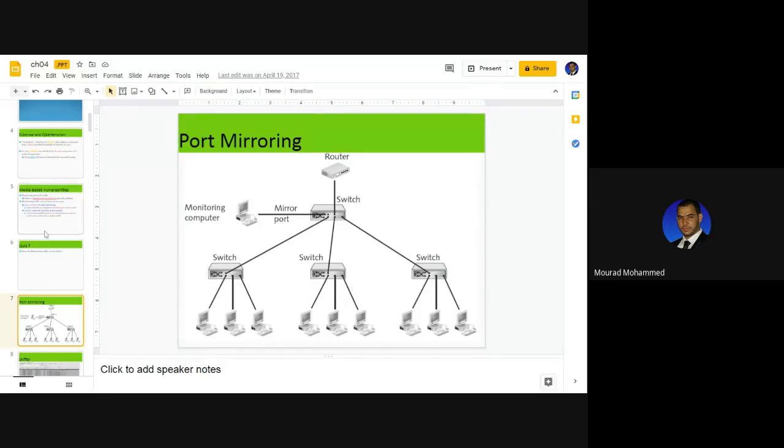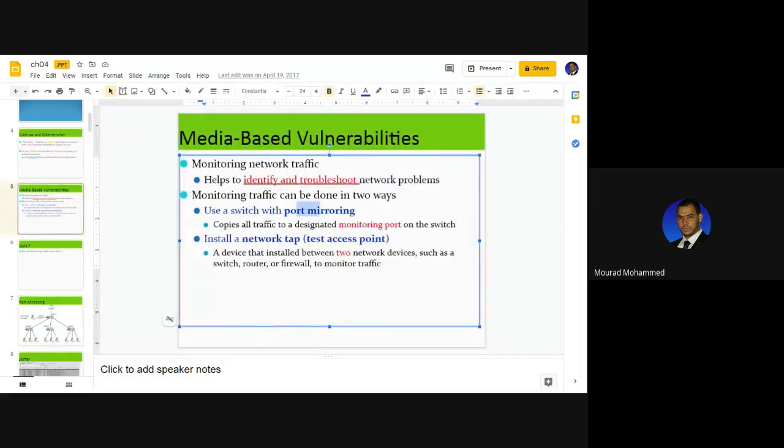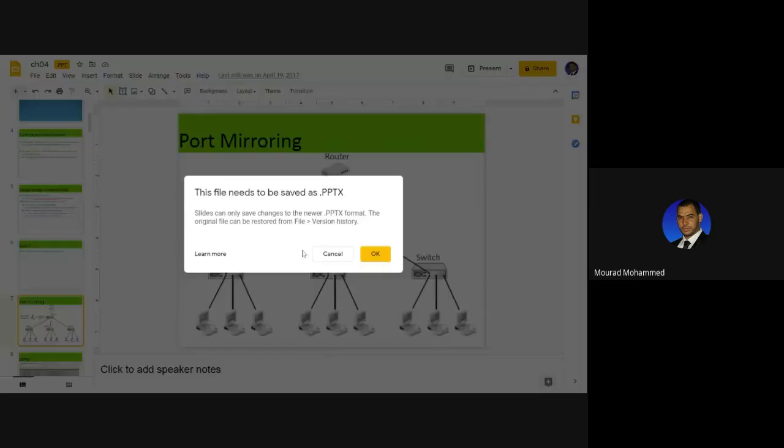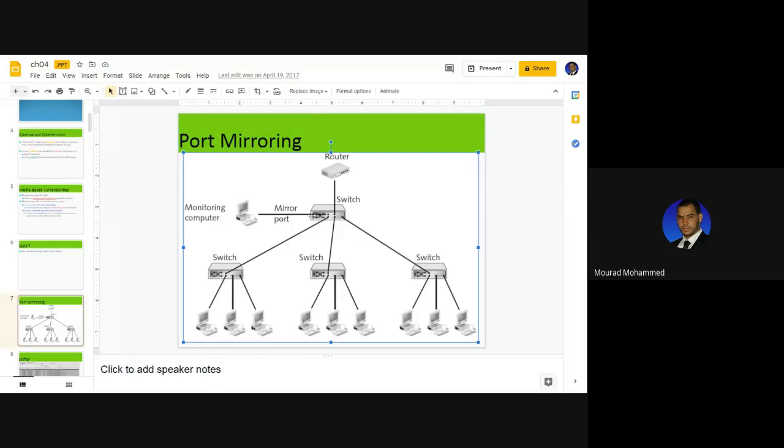The first technology defined here, port mirroring, is to be installed on a switch, or seen on top of a switch, to generate a mirror of what has been generated, and this mirror would be received by a dedicated device for monitoring. Clear, easy.